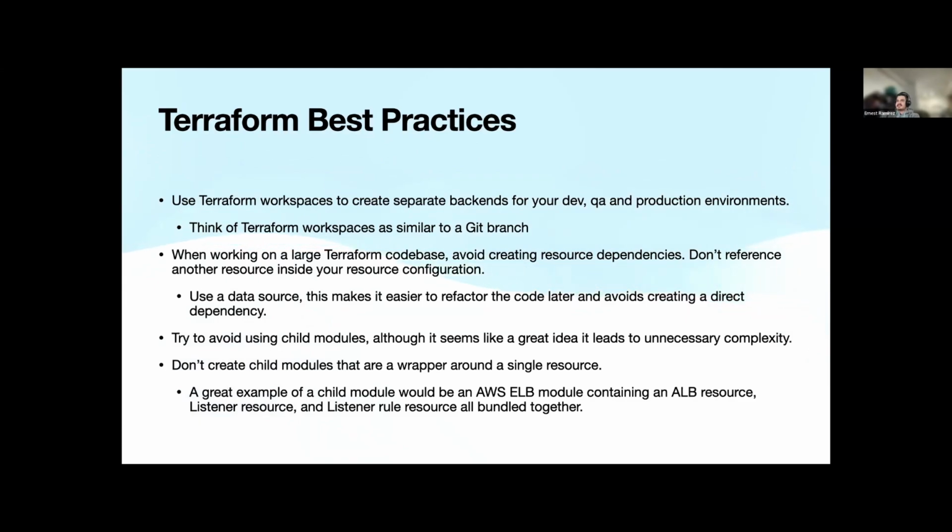Another good best practice, which Terraform recommends about child modules, and if you look in the documentation, is that child modules should never be a wrapper around a single resource. Your child module should create a group of resources bundled together that all interact with each other. A good example I like to think of is an ELB module. If you were to create that, it wouldn't just be a single resource in the module for the ALB. You're going to want to bundle the ALB, the listener rule, maybe even the certificate alongside that.